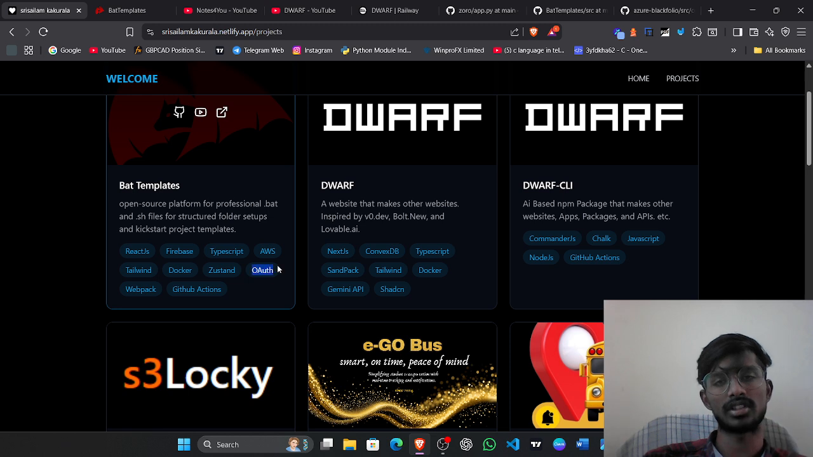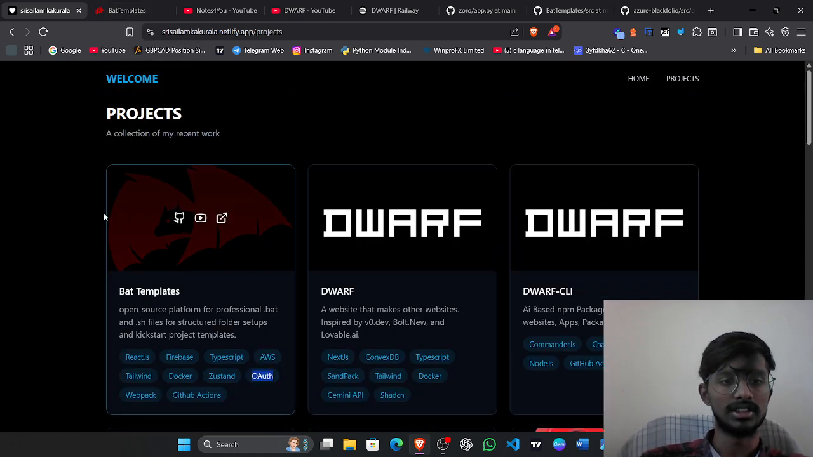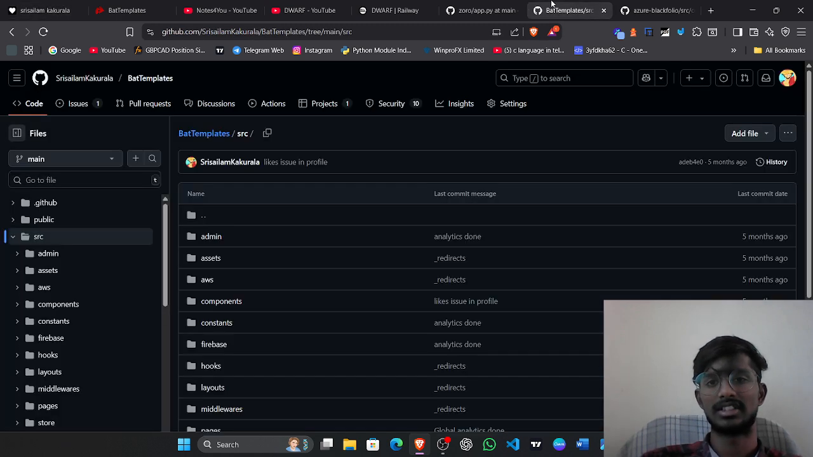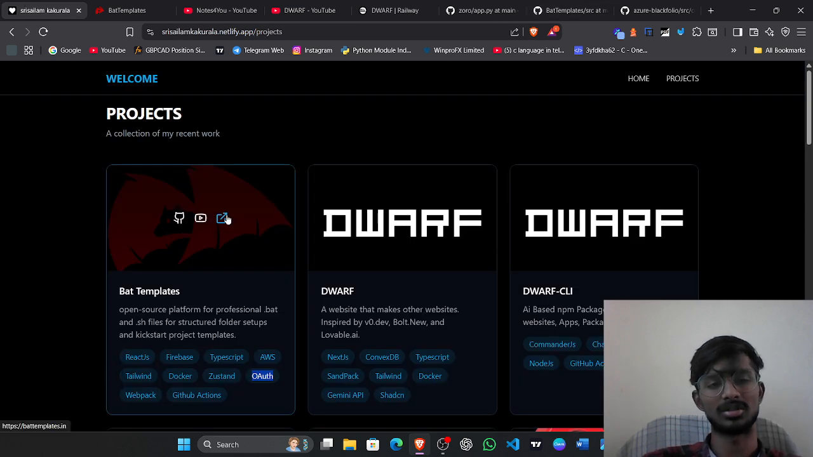And Firebase for both Google authentication and email authentication and all. Webpack for bundling, and GitHub Actions for the CI/CD pipeline. Whenever I push, the code will go into Netlify and it will do the deployment automatically. So this is about the Bad Templates project, which is the best project I have done so far. I thought of making it open source, but due to budget constraints, I can't do that.